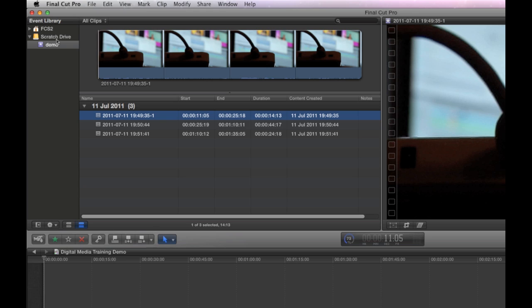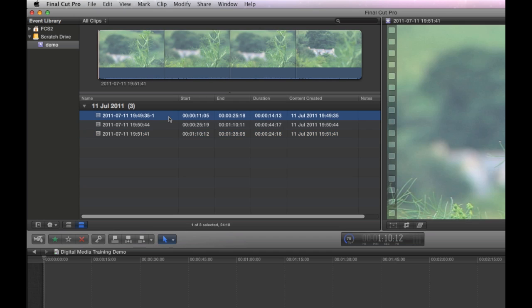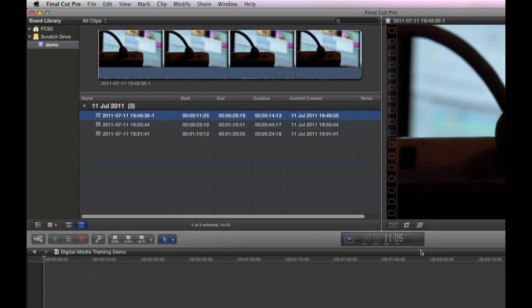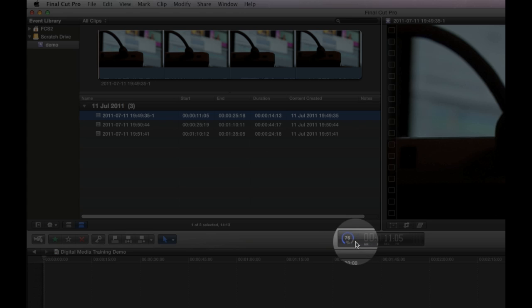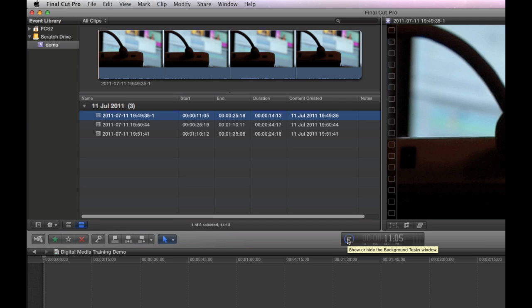Now what you notice up here is that under the Scratch drive, I have the demo project, or the demo event, that I've just captured material into. You may also notice that as I select the clips, they're still playable, but down here where the time code is, there is a little percentage clock running here, and that shows the background tasks.